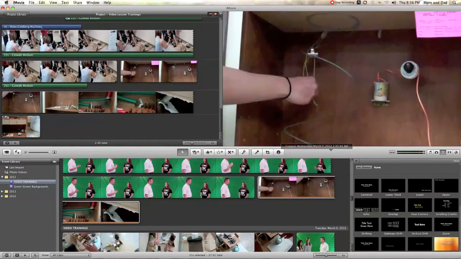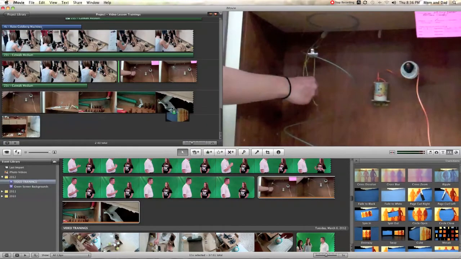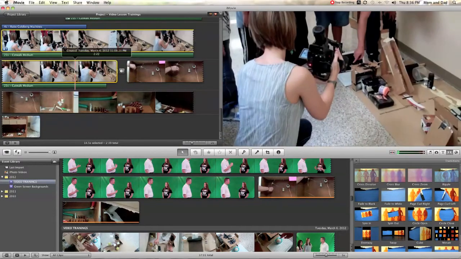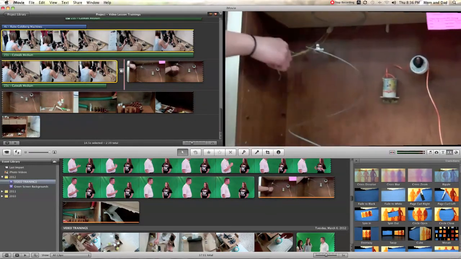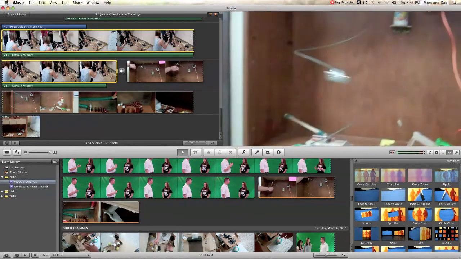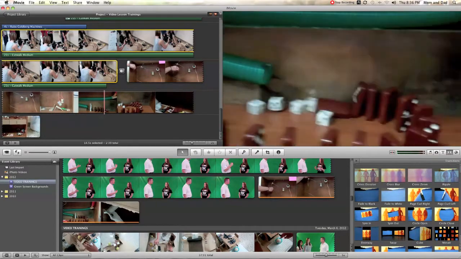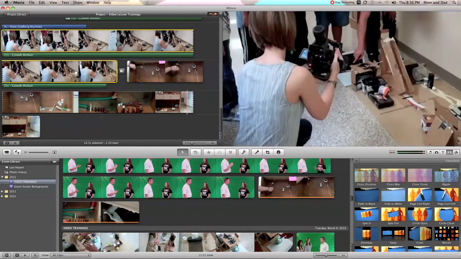I'm going to take another transition. And let's go with a cube. We'll drop it right here. And we'll drag it out for another second. And so it's going to transition like this. Yay! Okay, I like that.